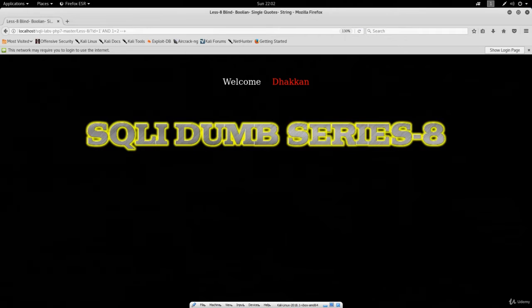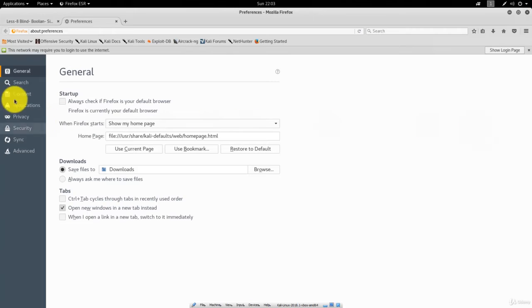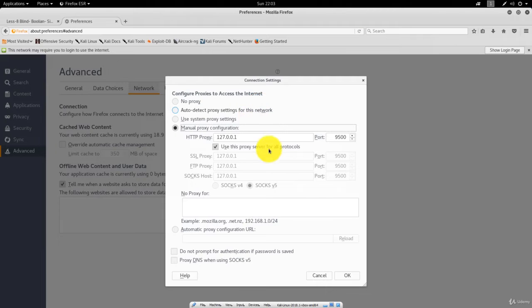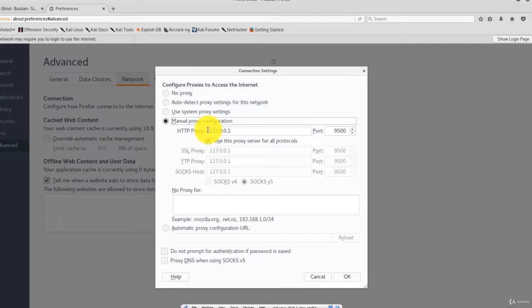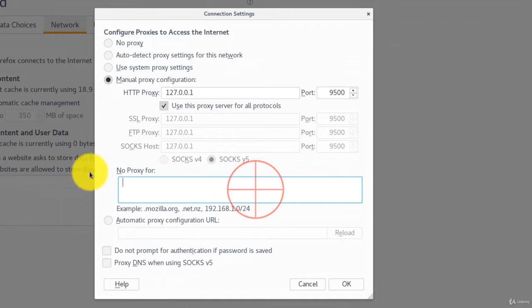In case you didn't set up your proxy in the previous labs, first you need to go to Preferences, Advanced, Network, Settings, and here it is. You need the loopback address for HTTP proxy. I'm using port 9500 and got to have this check box for use proxy server for all protocols, and the no proxy for box needs to be empty.